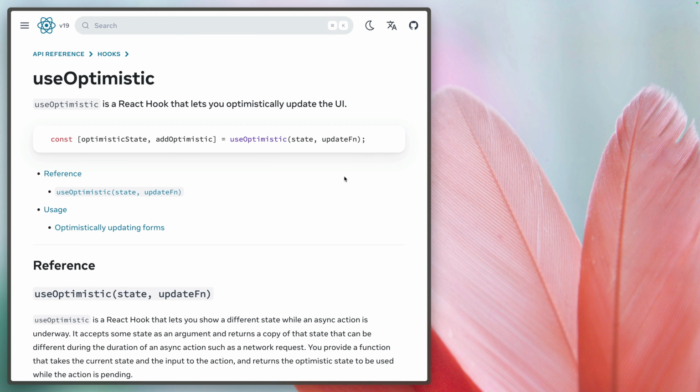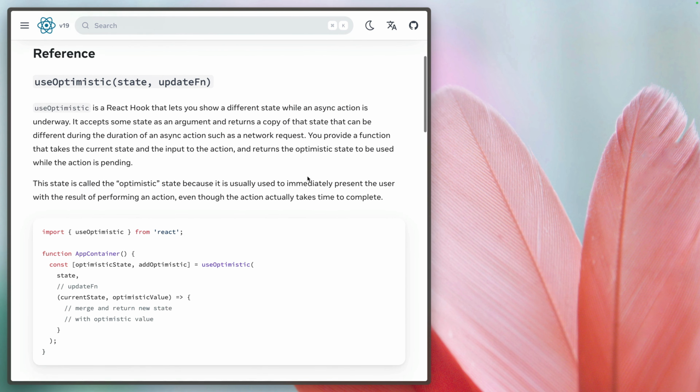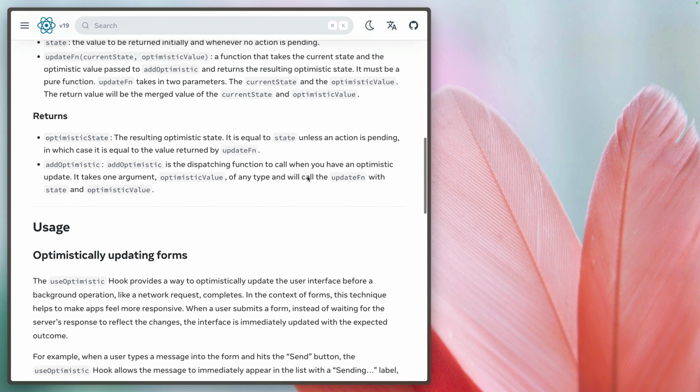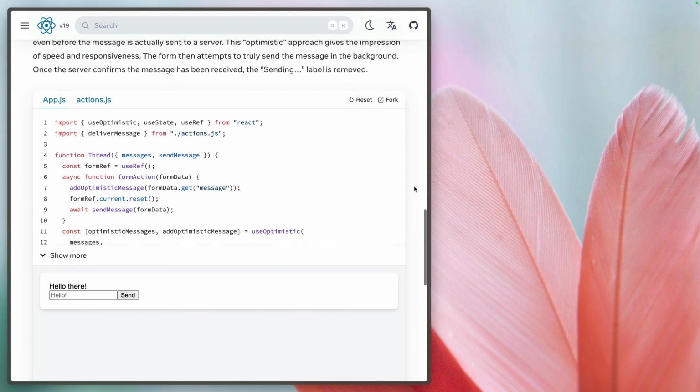The useOptimistic hook allows you to present actions that are still taking place in the browser while they're happening asynchronously behind the scenes, without the delay of waiting for that asynchronous action to finish. And it's demonstrated here with a demo at the bottom of the page, where if we enter in a message here, we'll see it's sending, and then once that resolves, it shows, which is great.